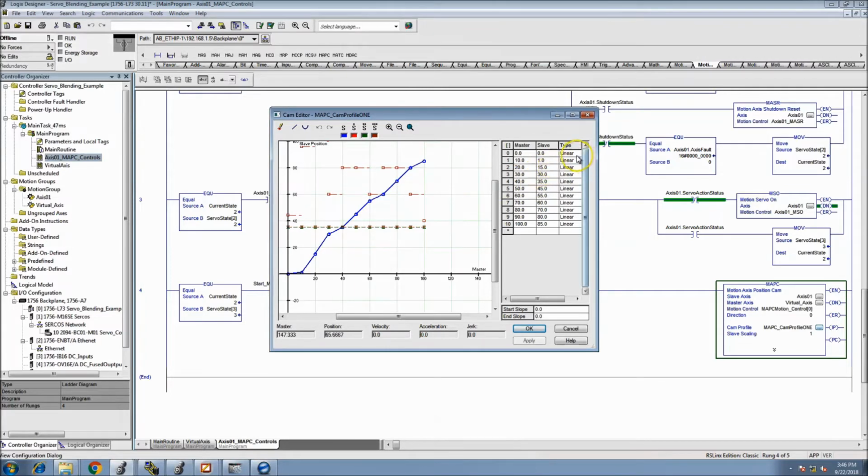What I also like to do is change these from linear to cubic to see what they look like. They give me a better illustration. It really depends on how you have your cam and how you want your cam to react, as far as what you want, linear or cubic. In this feature, we're going to do cubic. And then what I'm going to do is come back in here and drag these where I want them.